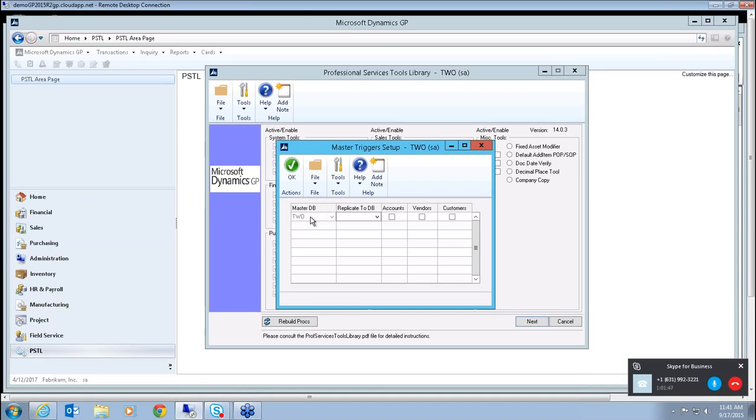So think about that before you log in. Which company is it that you want to be the master, that you will always make the changes to push out to the other companies, and that is the one where you want to set this up.